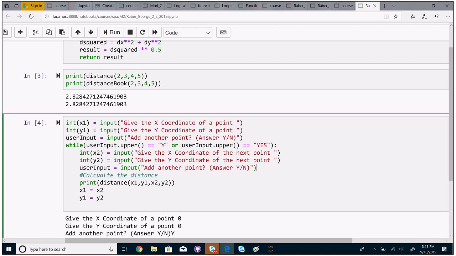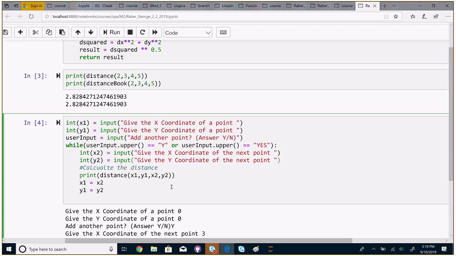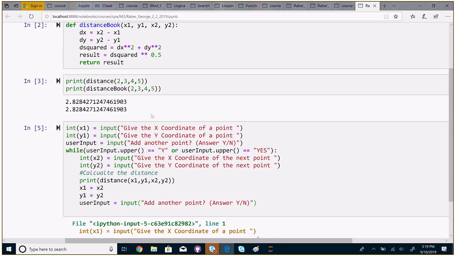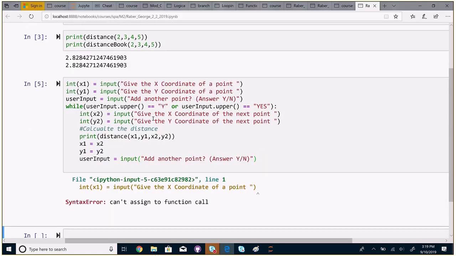Right there. While I'm at it, because I don't like this, I'm actually going to put this statement down at the very bottom, because that way I won't have to enter no before I get the answer and I'll see it. I just prefer it that way. So did you delete the other one out of it? I just took that add another point and put it at the very bottom. So I'm going to run that.